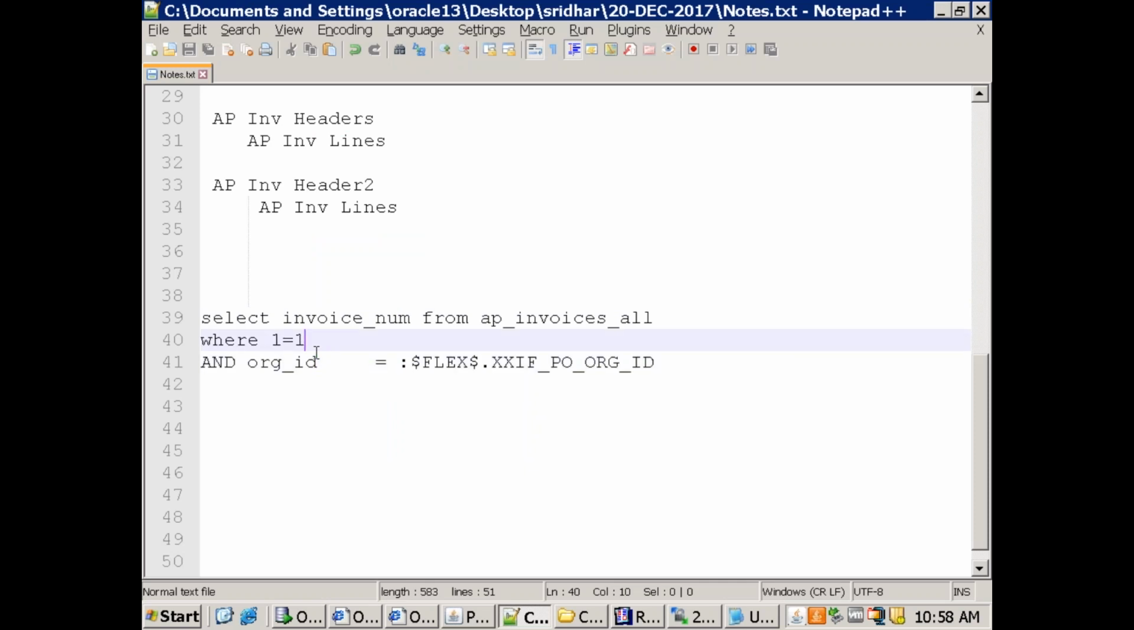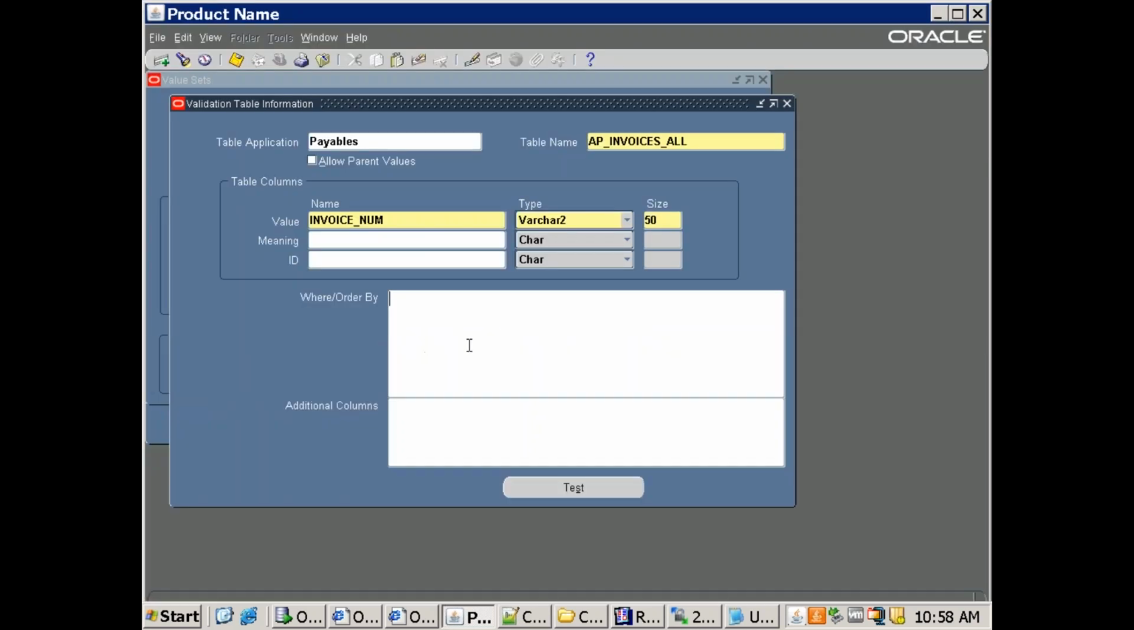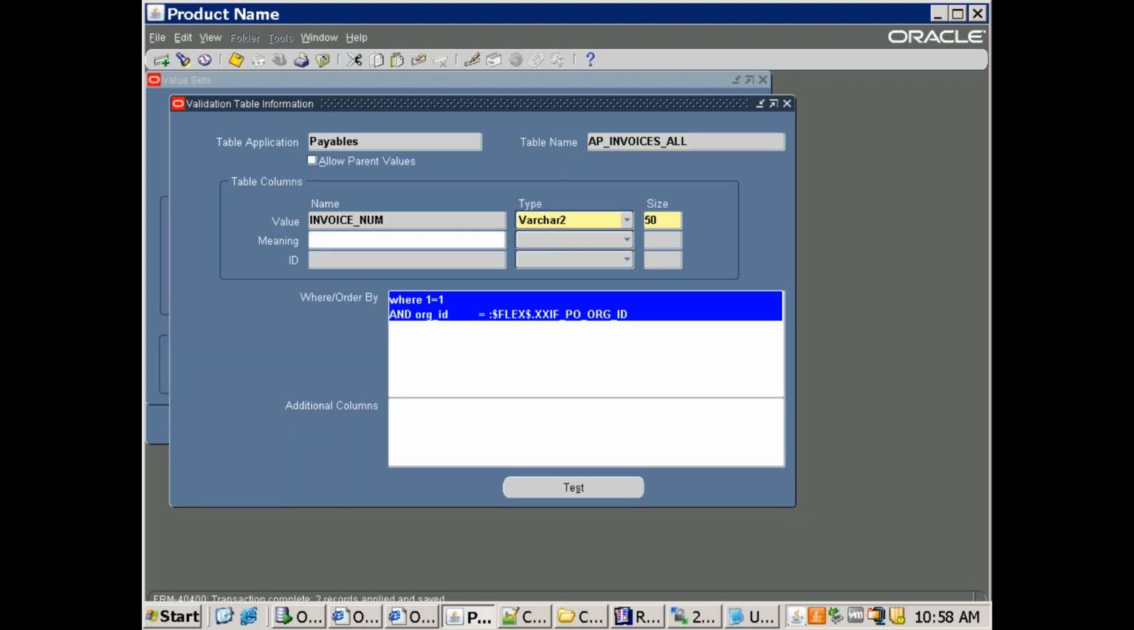In PO we have a segment, and here we are taking invoice number. That's the only difference. I'm not mentioning ID here. If you want to mention ID, I can simply mention the same one again, invoice number itself as the ID. We should not mention invoice ID as ID here.